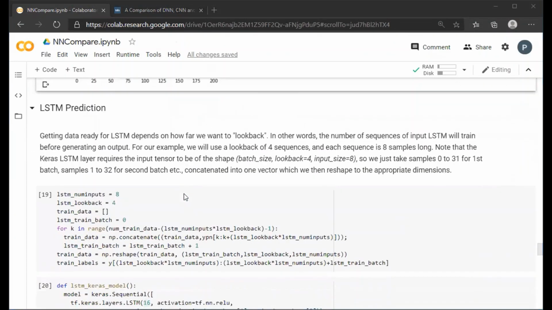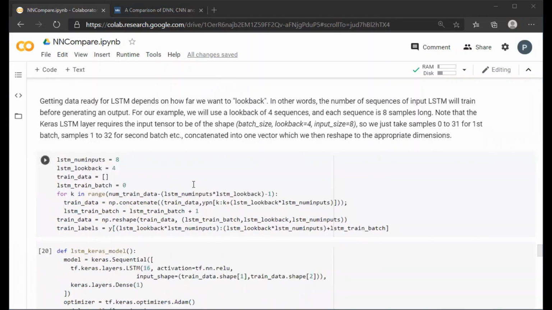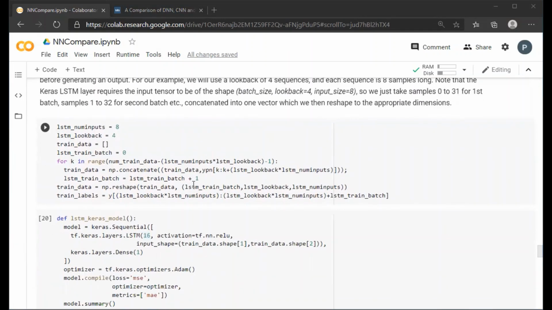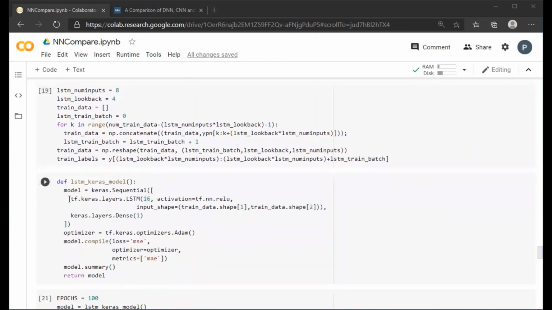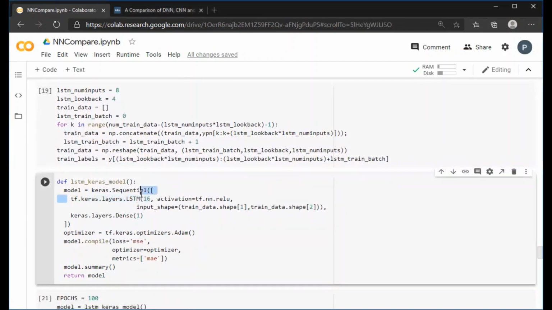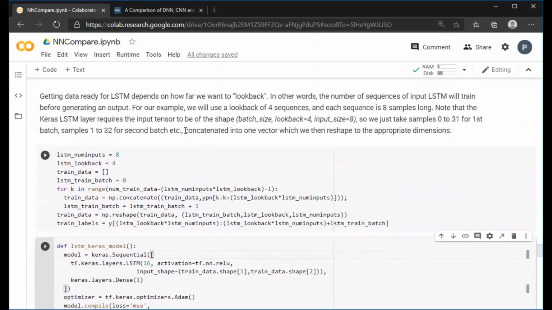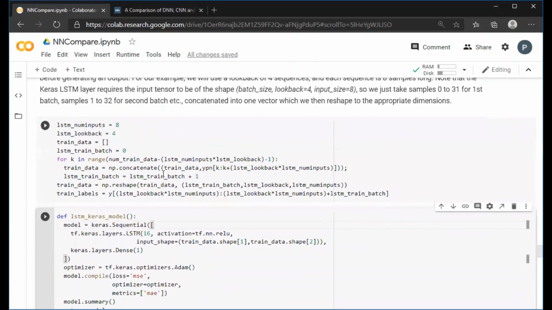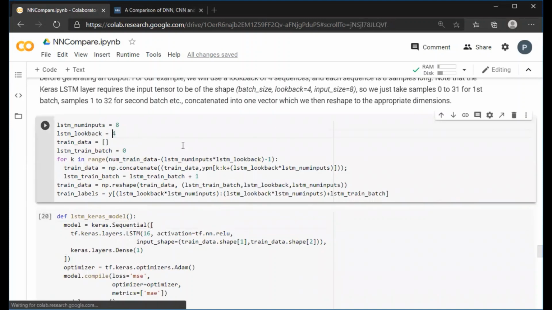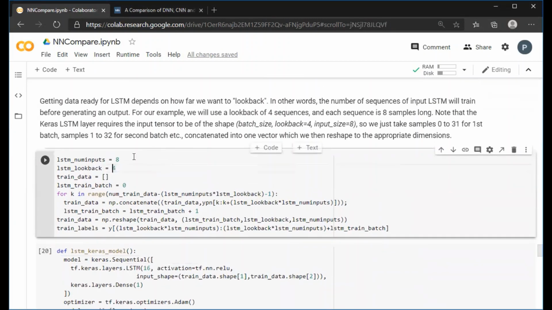Let's look at the LSTM now. Defining the LSTM model is fairly easy. Just add an LSTM layer followed by a dense layer to generate the output. As with CNN, we need to ensure that the input shape is matched to what is expected by the LSTM layer in Keras. We're going to use a loopback of 4, which means we are going to give our LSTM network 4 sequences of length 8 vectors.